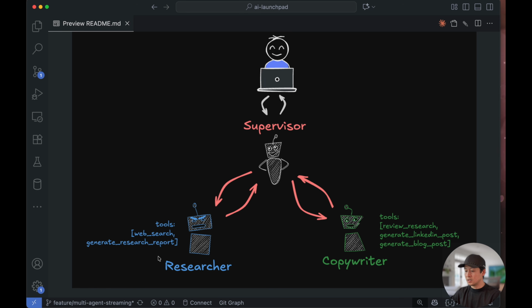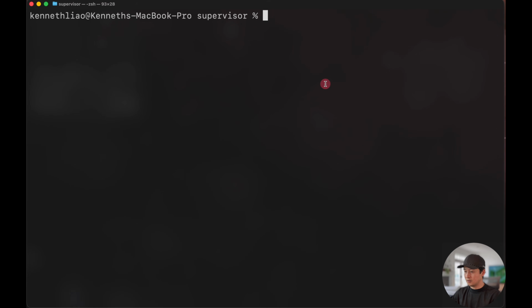And so whatever research reports the researcher generates, those can be shared with our copywriter. And that's just to give factual context, to give grounding facts to the copywriter to create its content. So the copywriter is then going to be able to review the research that's generated and then write specifically optimized LinkedIn posts or blog posts. In this case, we're keeping it simple with just these two, but you can imagine extending this to add more content sources. But yeah, that's the system. It's pretty simple. Let's hop over to the terminal and go ahead and run this example.